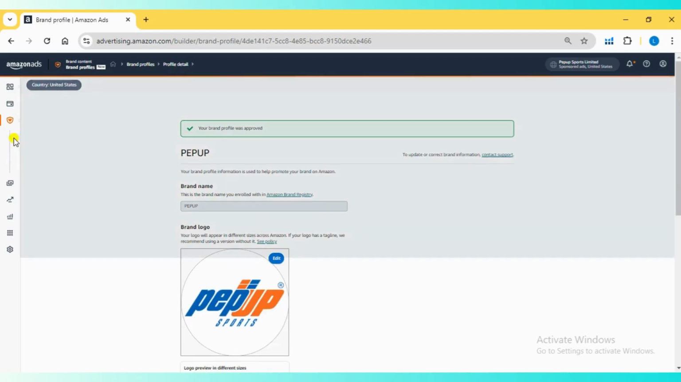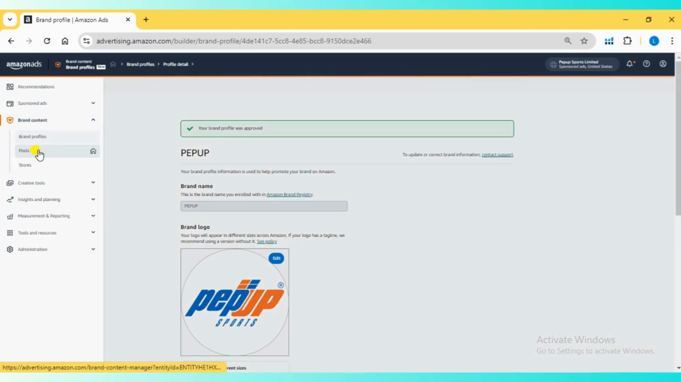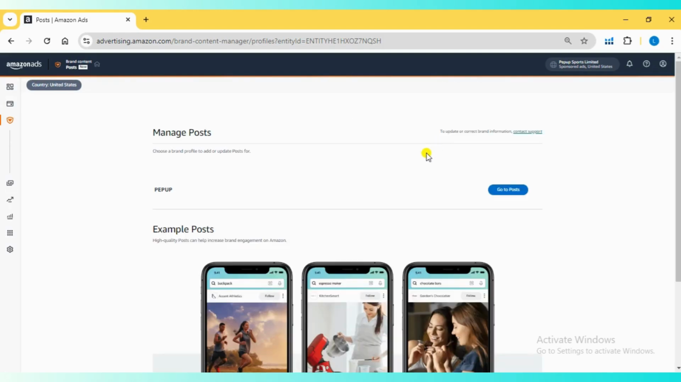Great. Now let's move on to creating a post for our brand profile. Click on Posts under the Brand Content section in the left menu. You will see your brand name here.